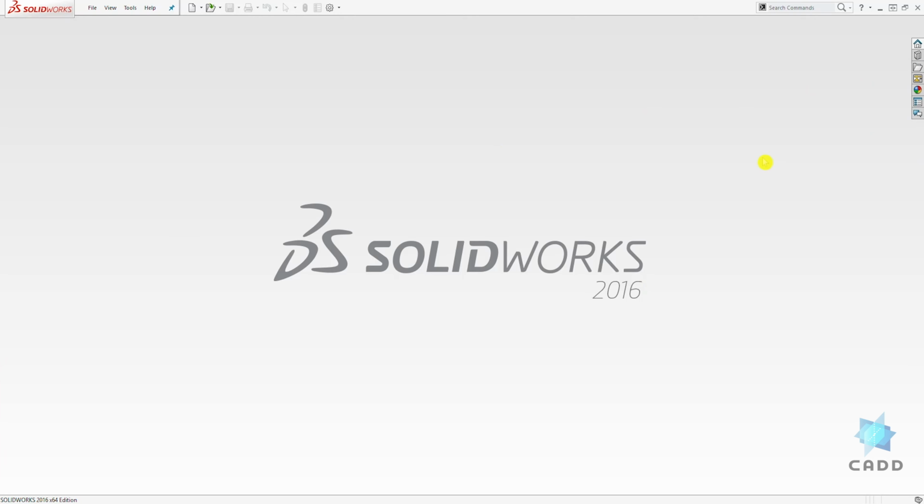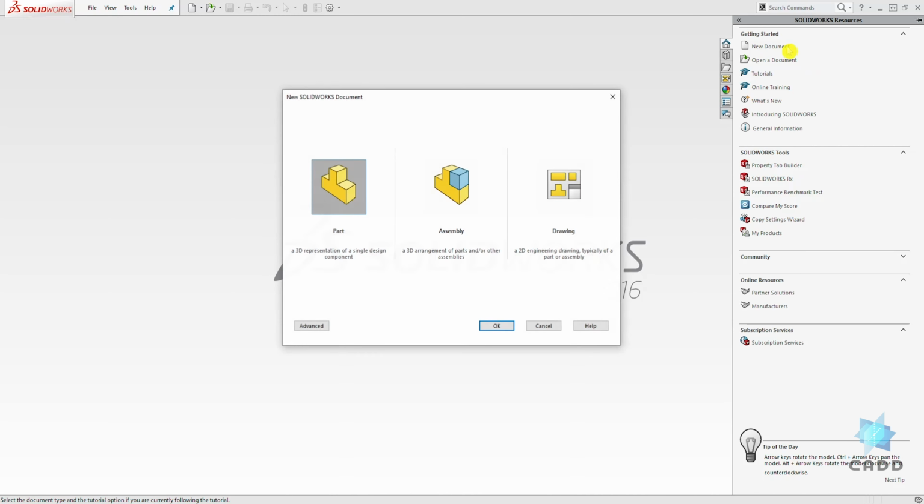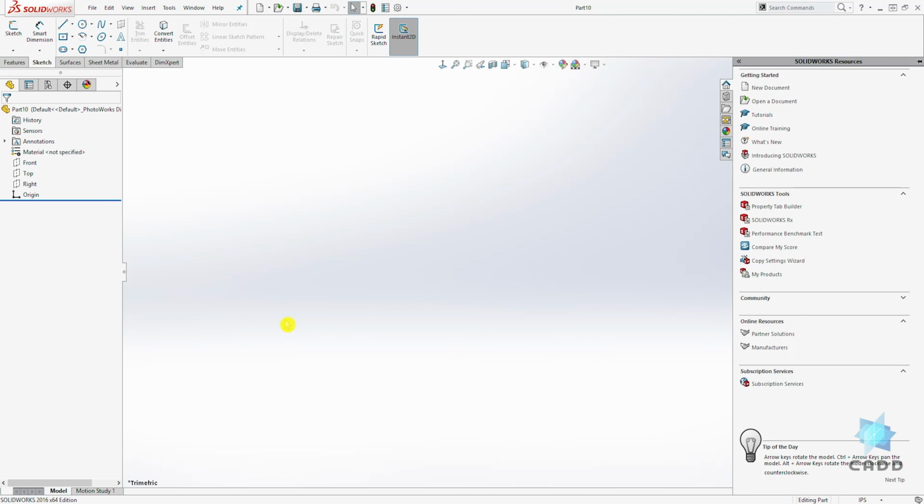The third way we can start a new part file is to click on the SolidWorks resources over here. And we have the new document here. Click on it. Again, it brings you to this page. Select Part and OK. And those are the ways you open a new part file in SolidWorks.